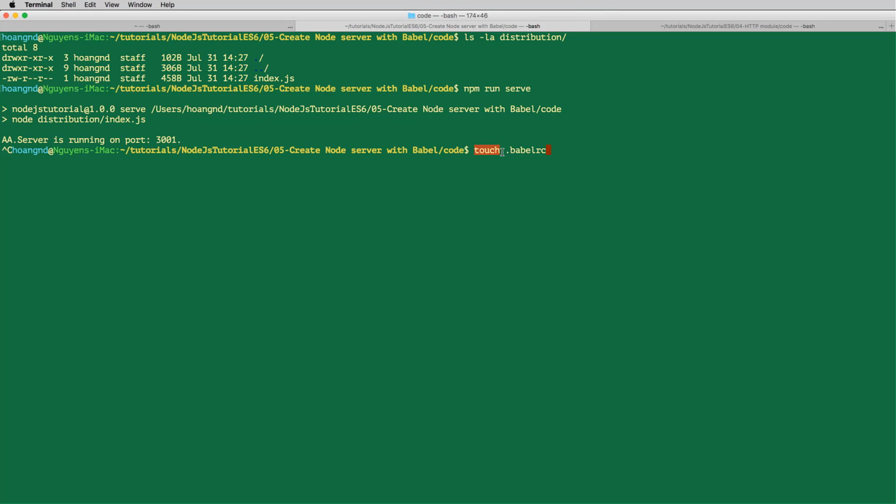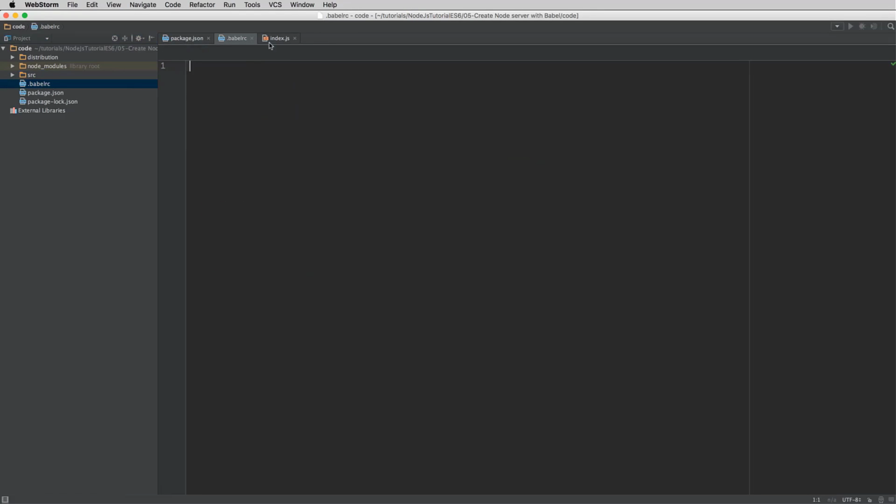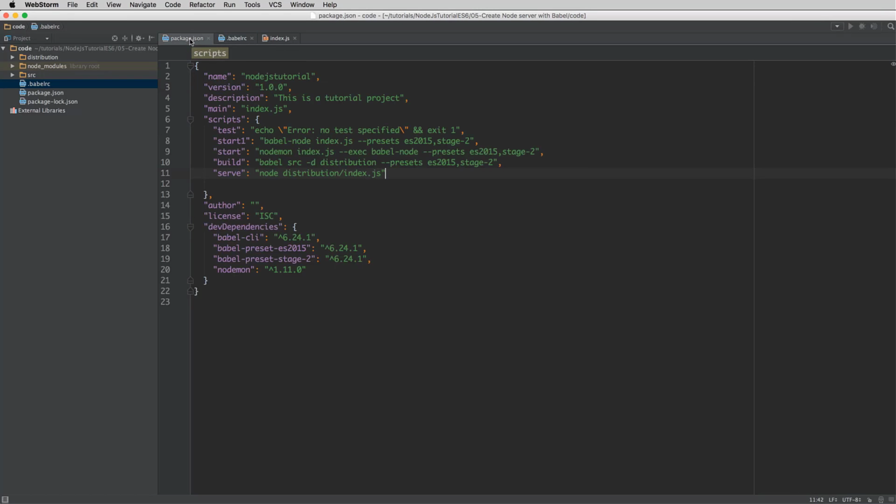So I create a new file, .babelrc, which is a file for setting the options of Babel. And I open this file and set some of my options here. The first is the presets. I have two presets, and I add them into an array. And we have plugins, and if you have plugins, I can add more plugins here.